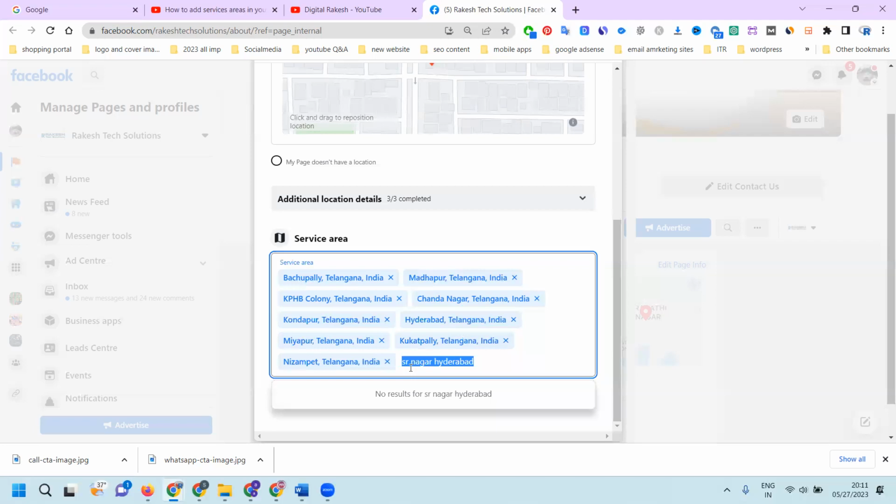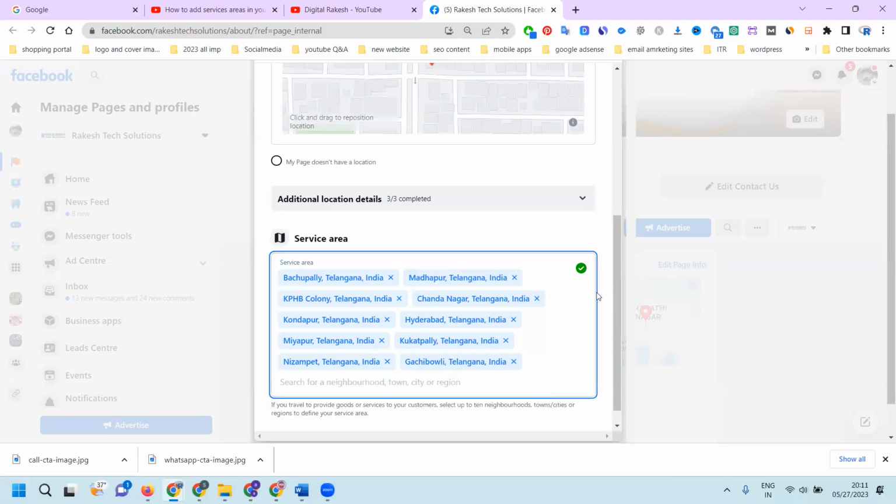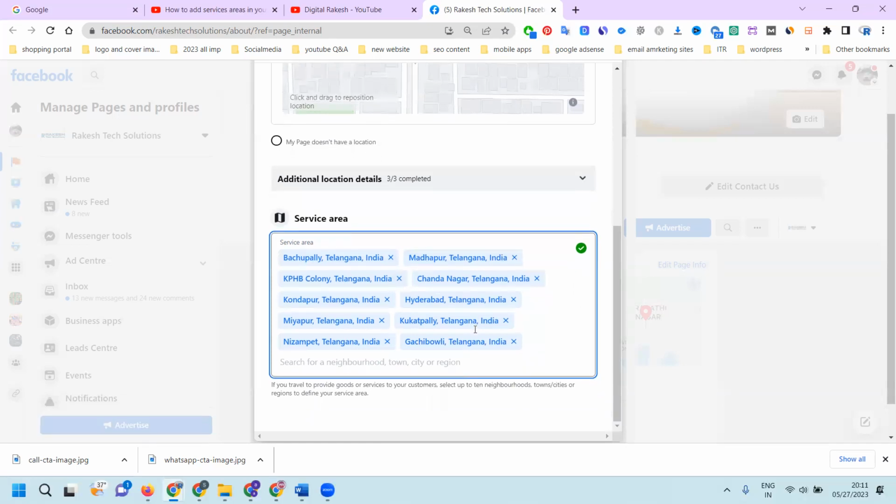If it is not available here, then you leave that location. Whichever location is your comfort zone, add it here. Then 10 locations. Is it clear? This will be saved automatically; there is no need to save here.